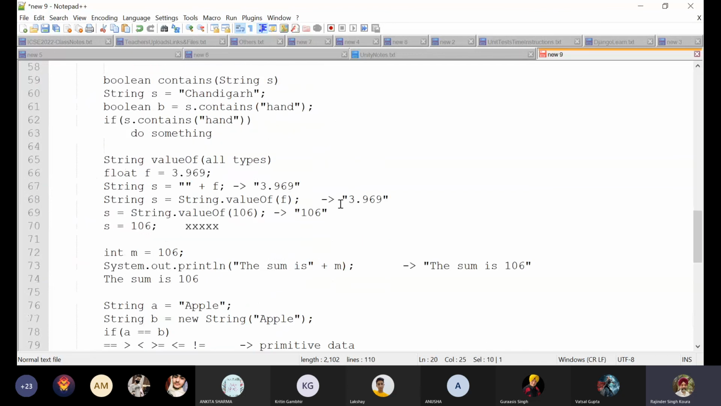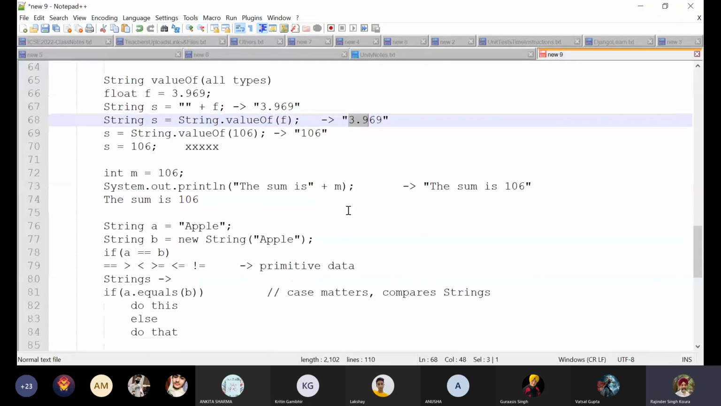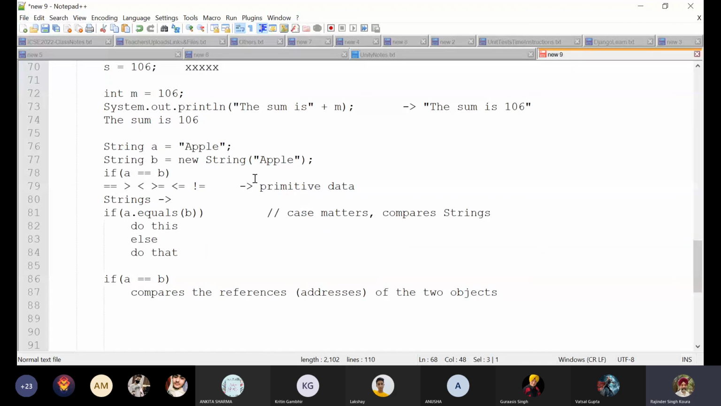All right, contains has been done. valueOf is simple. valueOf will take any numeric argument and it has to be used with String dot valueOf, and it will actually return the string value of that. Next is dot equals. Dot equals actually compares two strings for equality, and case matters. All right, this is 11:35.